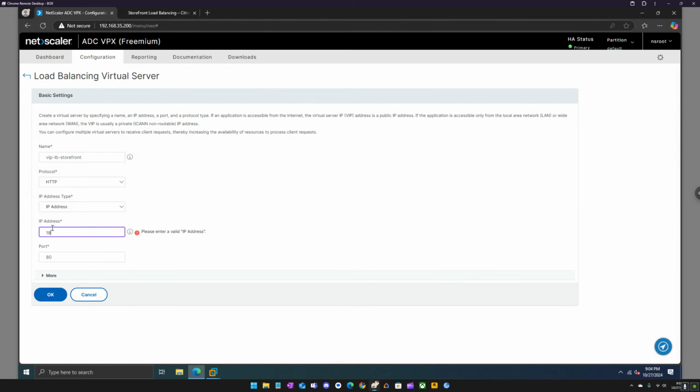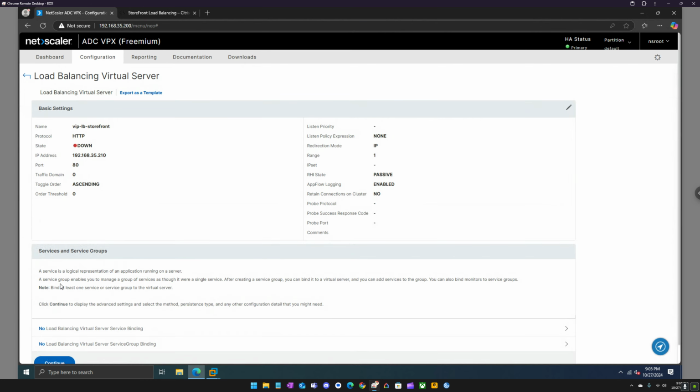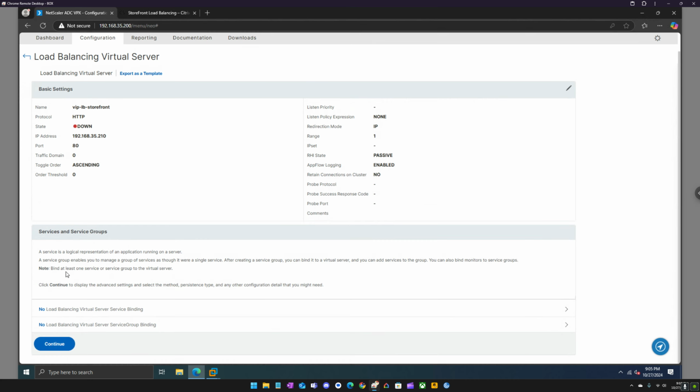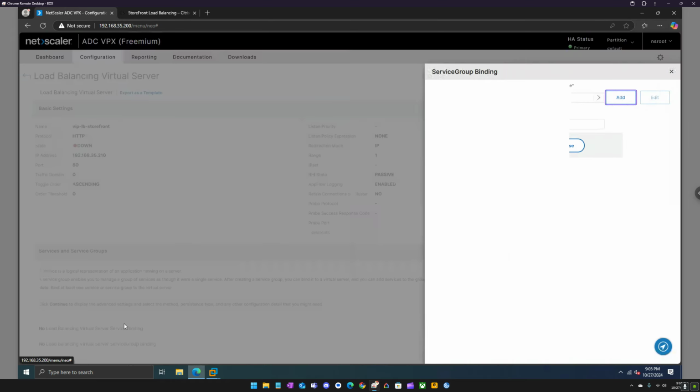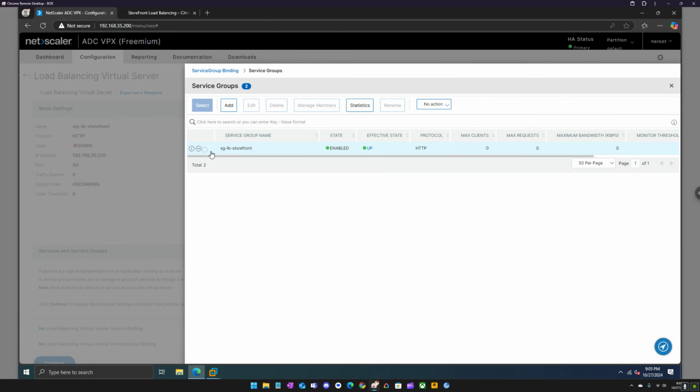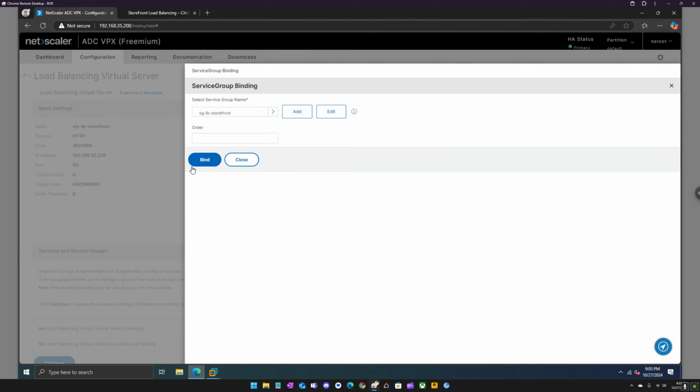IP address we'll do 192.168.35.210. So this is 200. Other ADC is 205. We only use a couple, so I think we should be good. Again, port 80. Okay. Node load balancing. Service group. Yep, we created a service group. Let's select that one. Bind. I think we're good. Do we need to add an order to that?